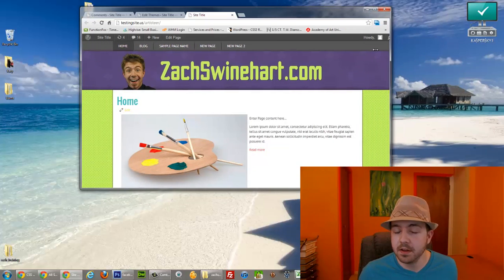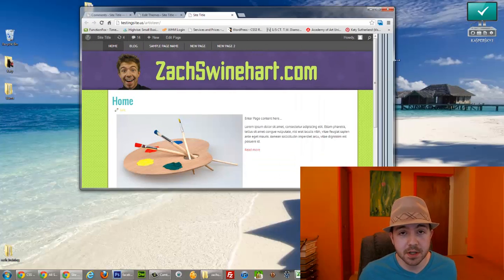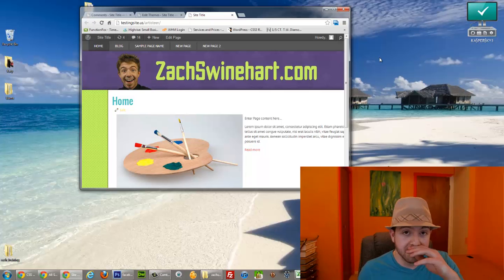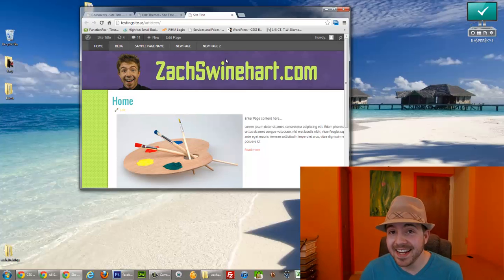And to my knowledge, there's no way to adjust this in Artisteer. It's just something that always happens, which is obviously extremely annoying because the header is one of the most important parts of your website. Fortunately, it's a very easy CSS fix.